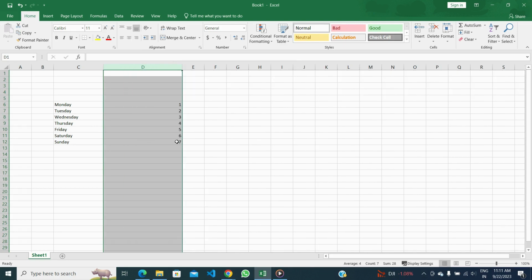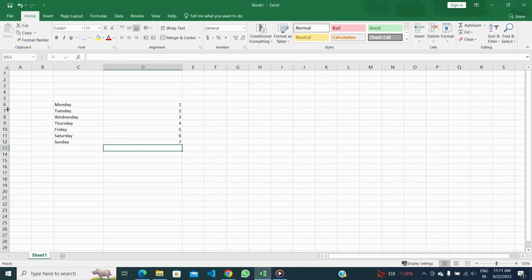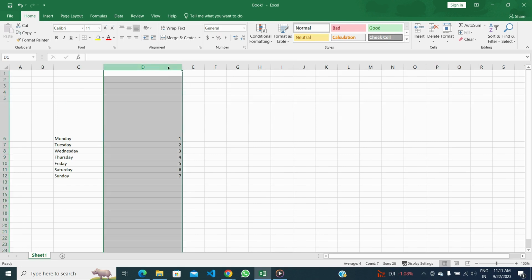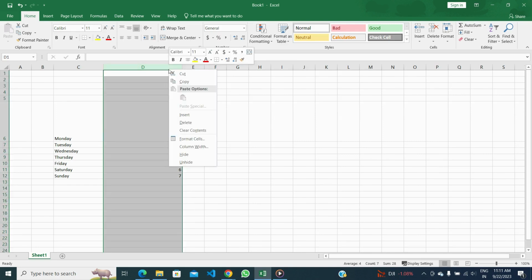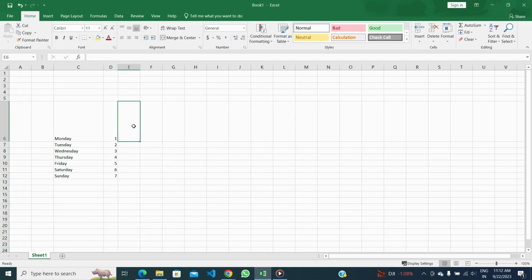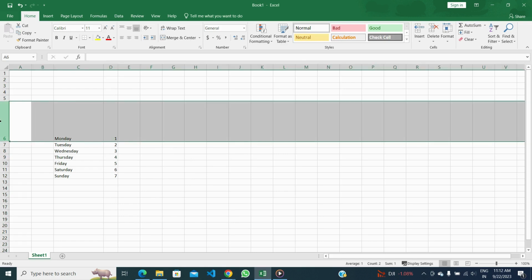The other thing, if we want to set the width of the column, here we can increase the width. Same for the row also we can do it. So you can see here. If we want to set the width of the column, we need to click on column width, and here we can pass some value and it will get set to that width.